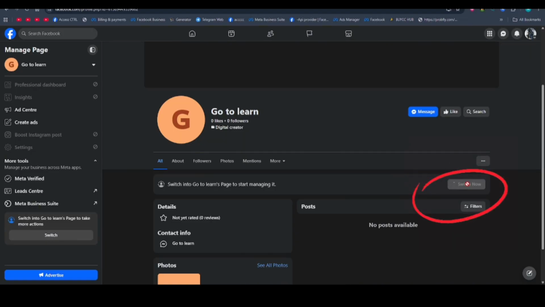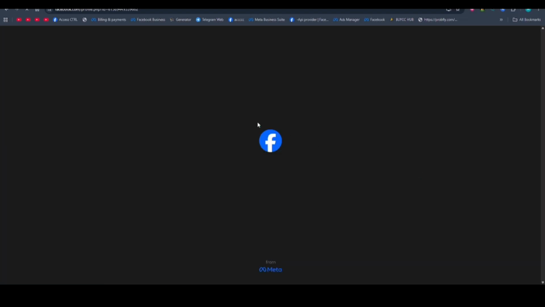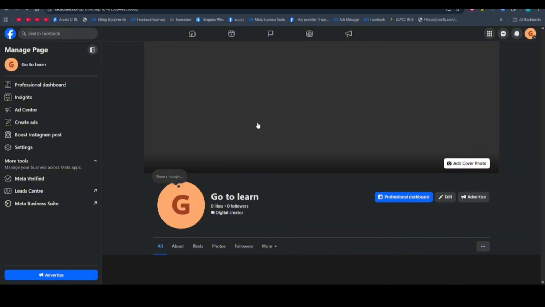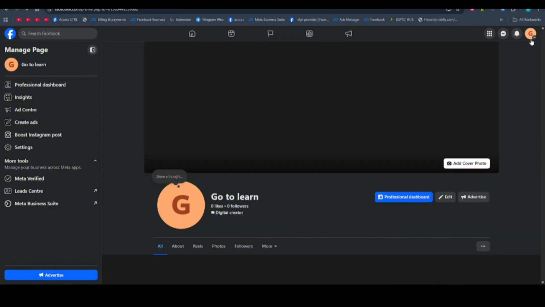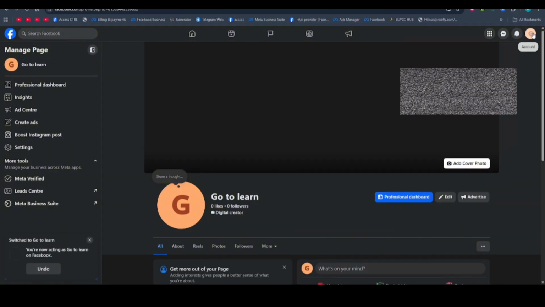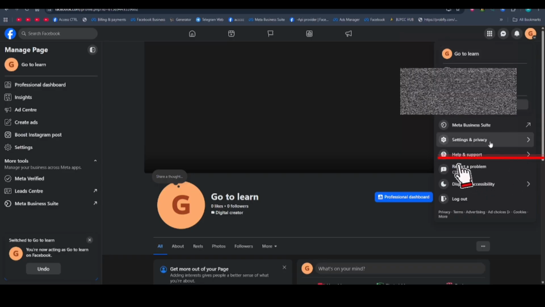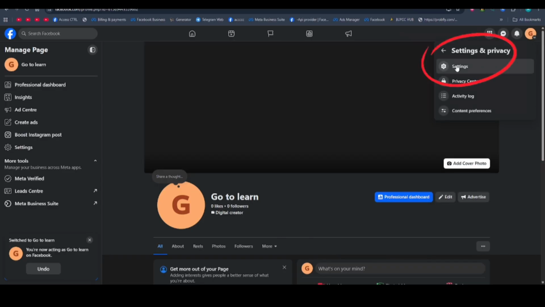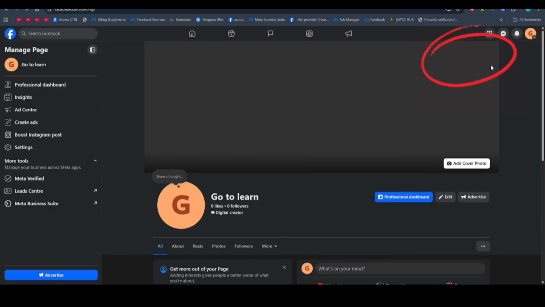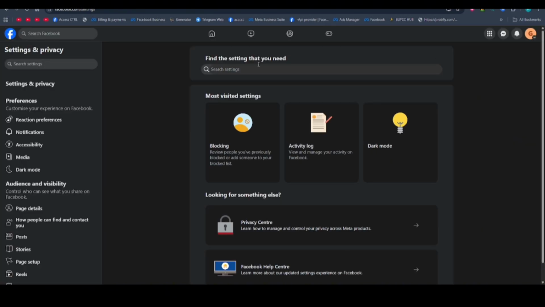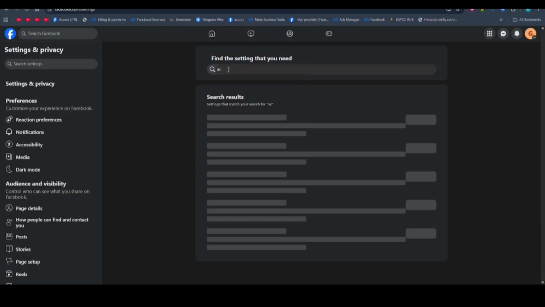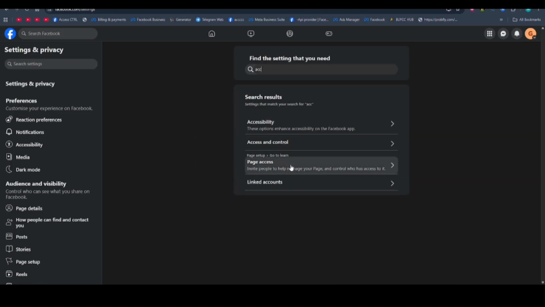After switching to the page, look at the top right corner where you will see the profile icon. Select privacy settings and privacy, and after that you will find a search box. In the search box, type access or simply ACC and click on page access.